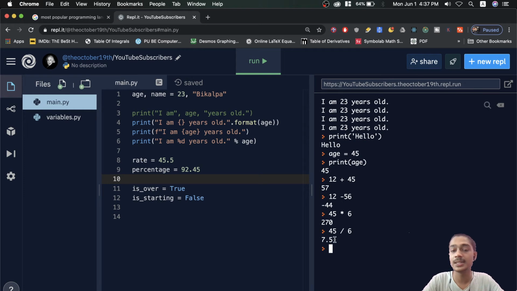7.5, that is division. But if you want floor division, I mean if you want to divide and then ignore the decimal points, you can just do 45 and 2 forward slashes and then 6. That will give you 7 only, because 2 forward slashes means you are dividing in terms of floor division.